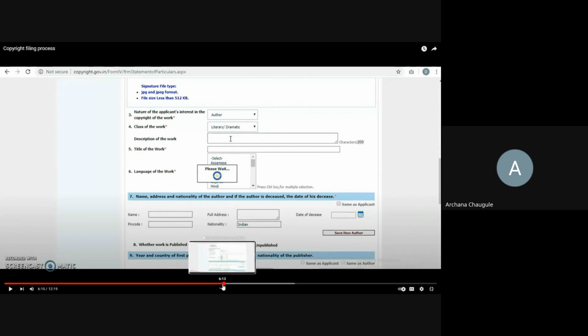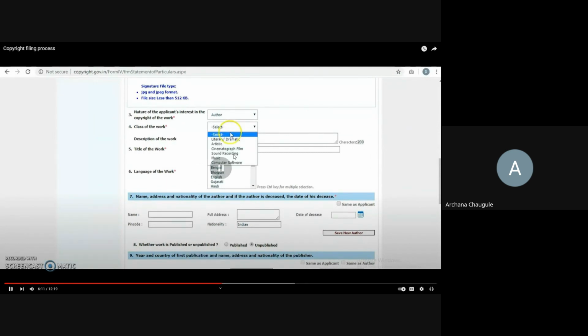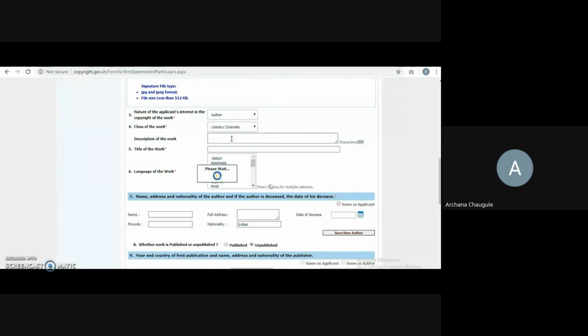Now here you can see there are examples. Author here. If you want to go through literary work, you can click on literary. If you want to go through artwork, film, recording, music and computer software, you can select those. Class of the work is literary work. Whatever work you have, if you want to describe it in 200 words, you can describe it. Even that you can skip.